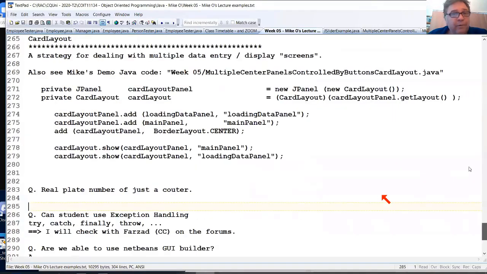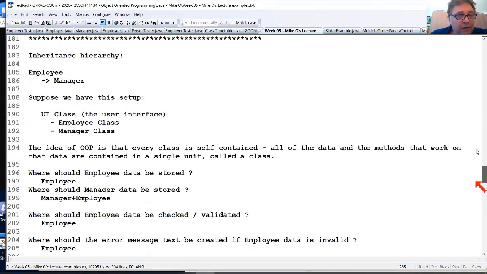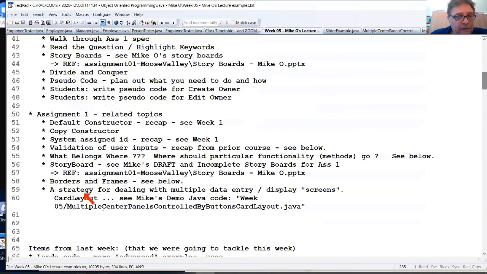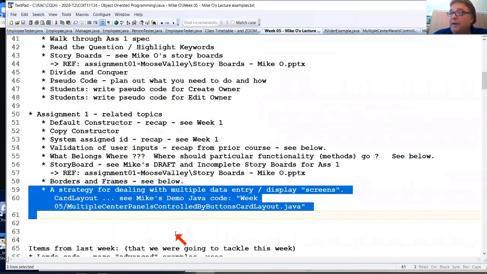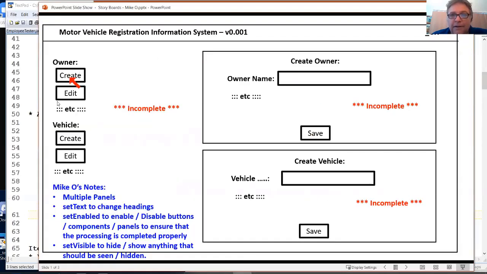Okay, so we're going very well so far. We've covered just about everything I thought we needed to cover. That's a strategy for dealing with multiple display screens if this layout really annoys you. And don't forget for Summit 2, you will need to worry about having separate display screens, because there's going to be a whole lot more. There's going to be display all owners and display all vehicles and display all vehicles for an owner and all that sort of stuff.